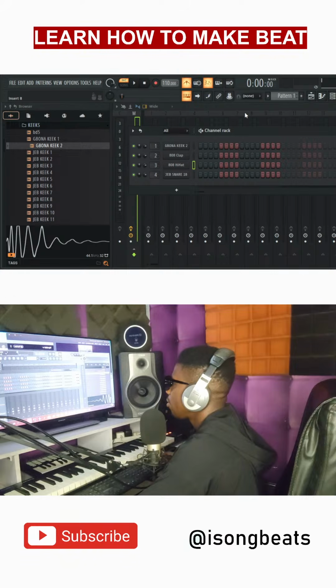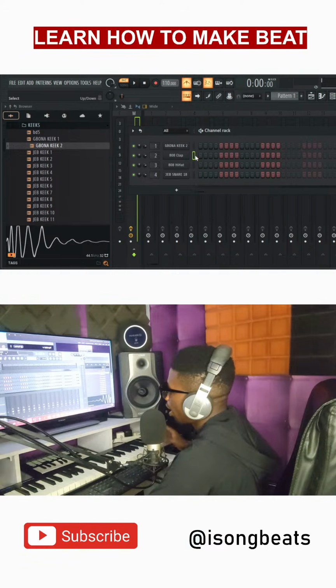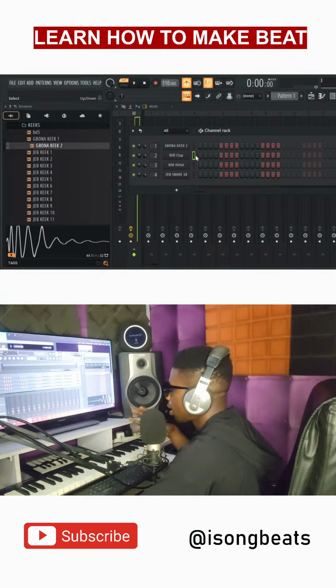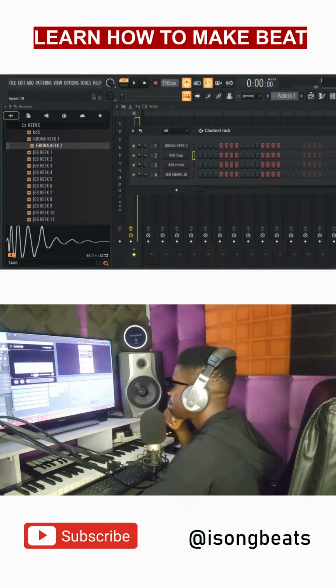Then we have to decide what to do next. Now we have to start with the drum. Some people start with the drum, some people start with the melody, but for me, I like starting with the drum.